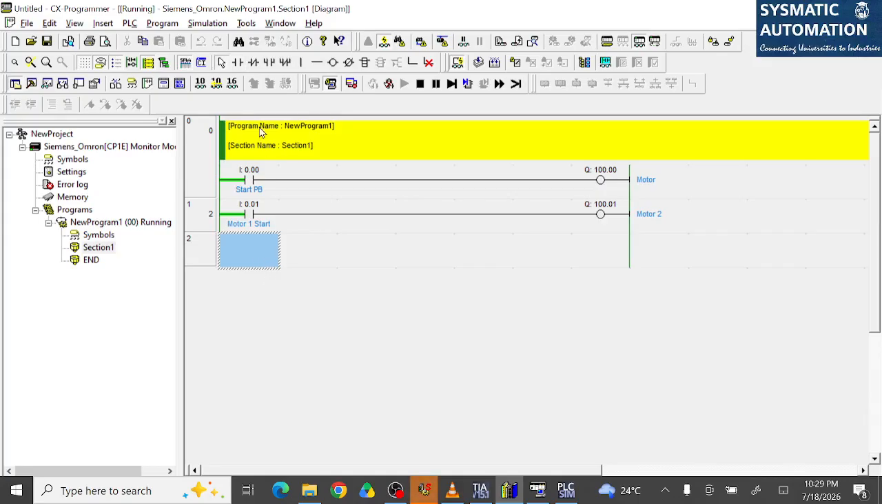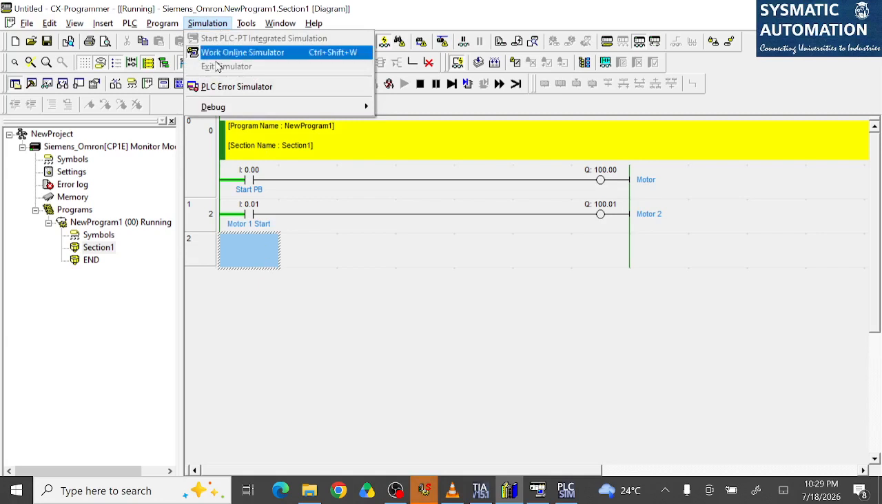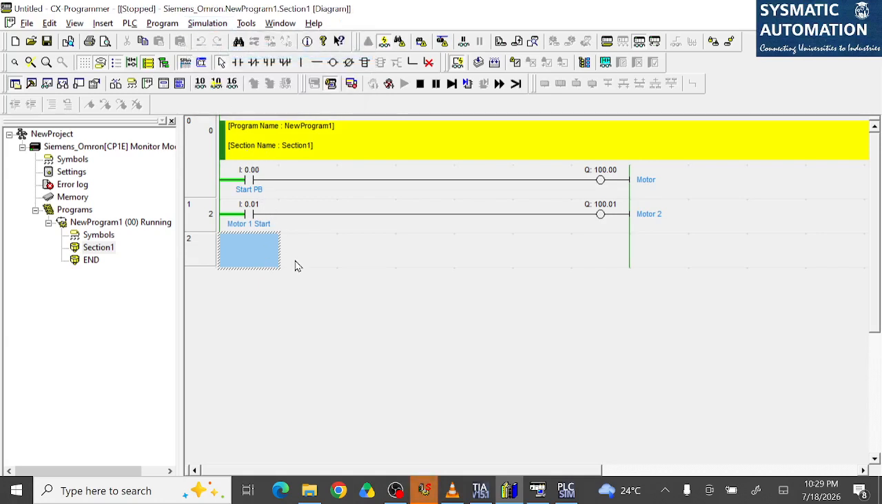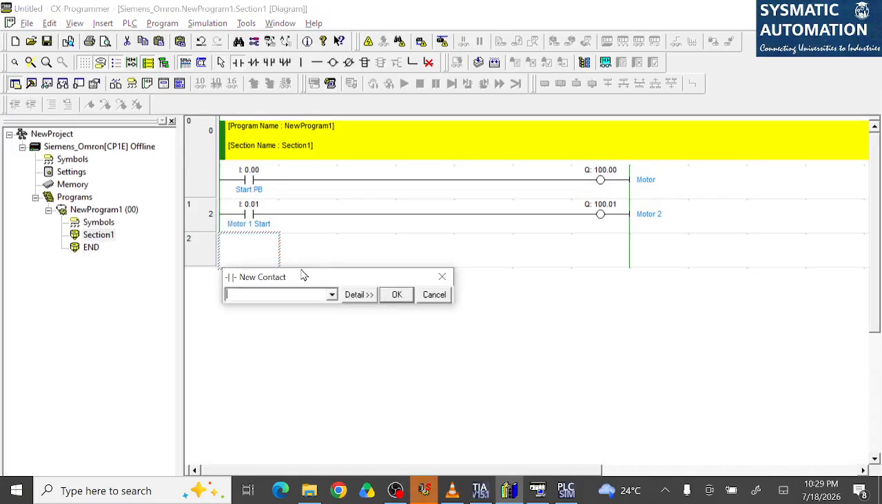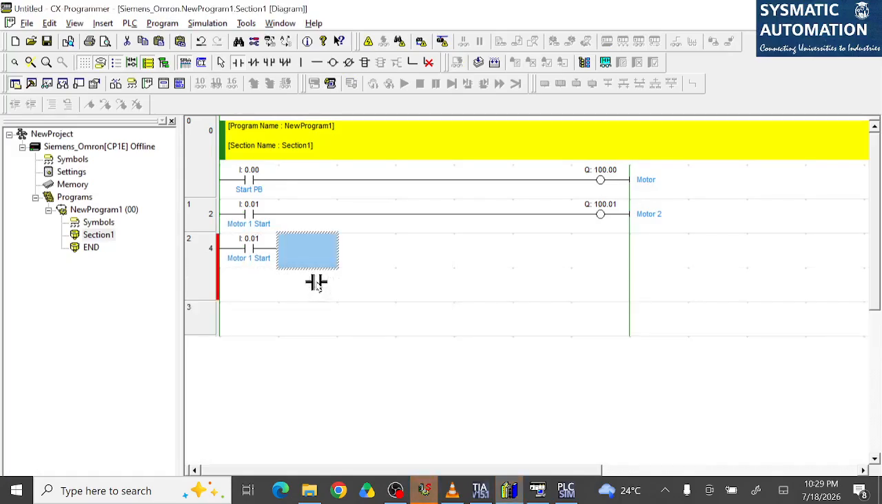So what I have to do, I have to stop simulation. Work online simulator, I'll have to stop it. Once I stop, I can go add any input 0.01, right? Again, same input. I can use same input or change the input. Now I escape.